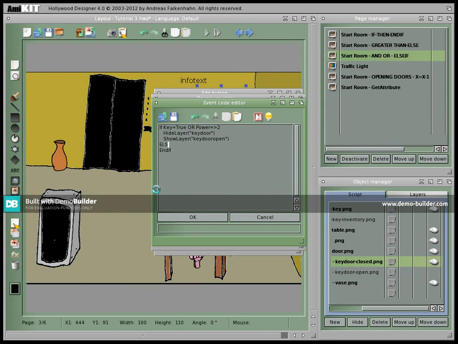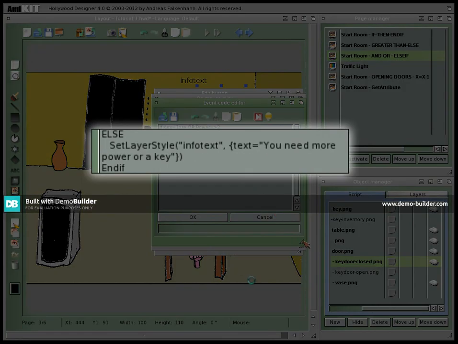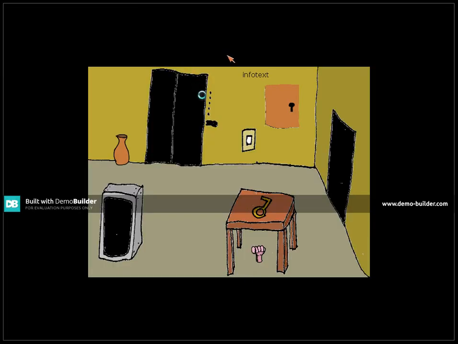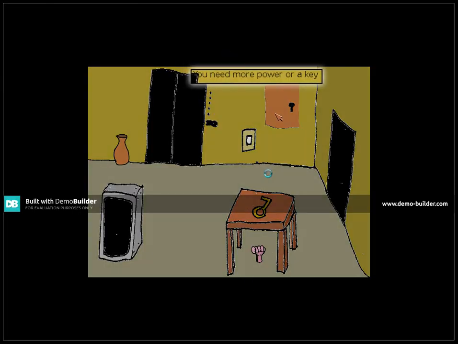Next I want to change the info text if neither of these if conditions is met. I will do it using the else command, just like with the vase before. Let's try. I click on the door, and the info text changes.